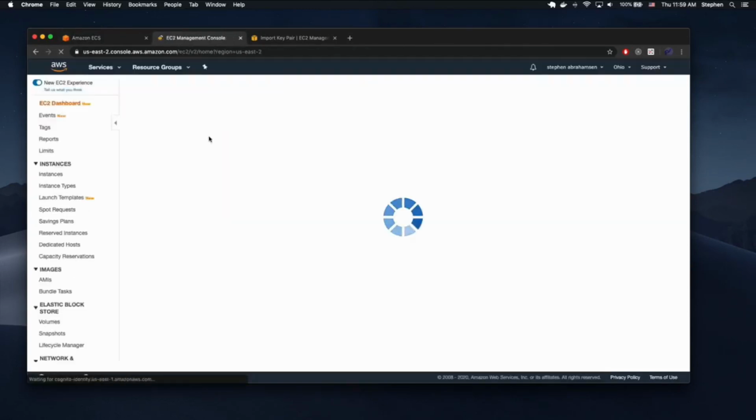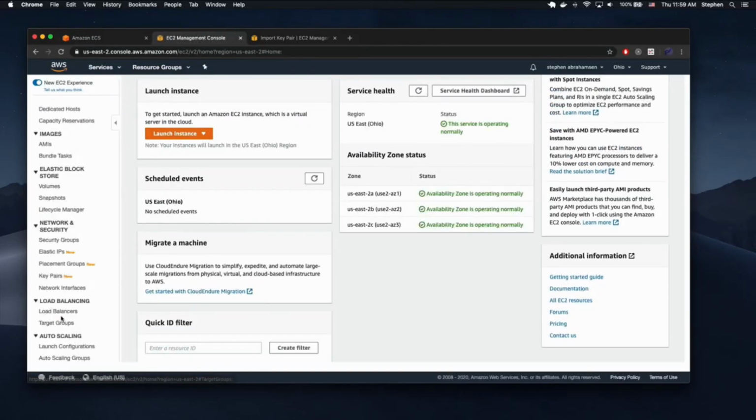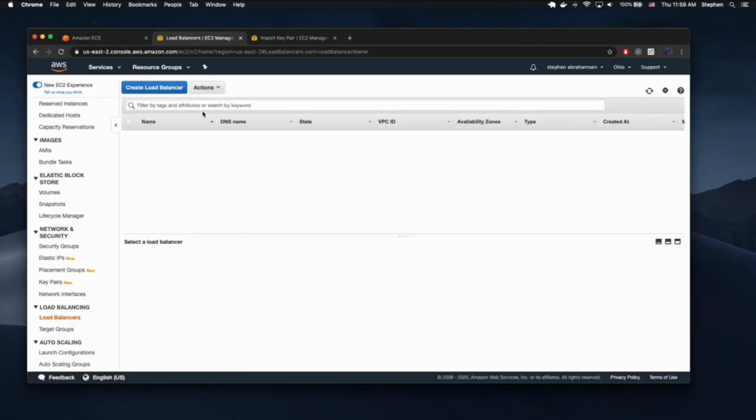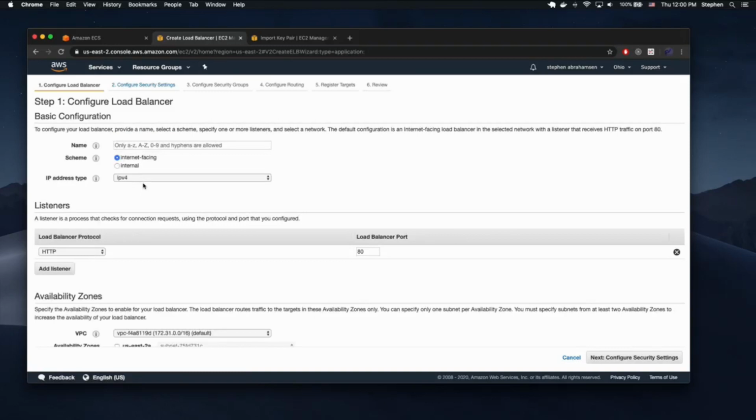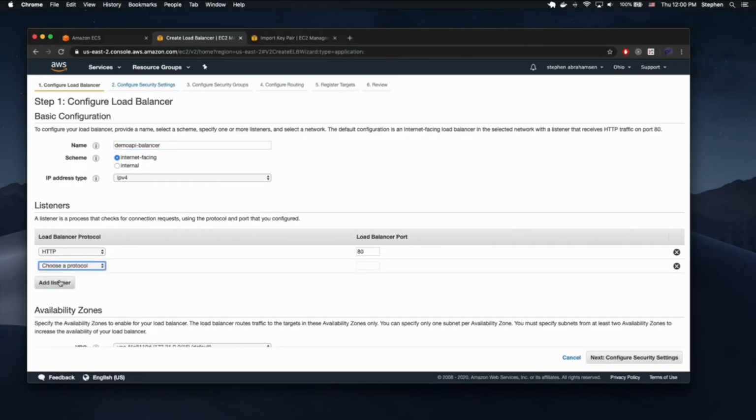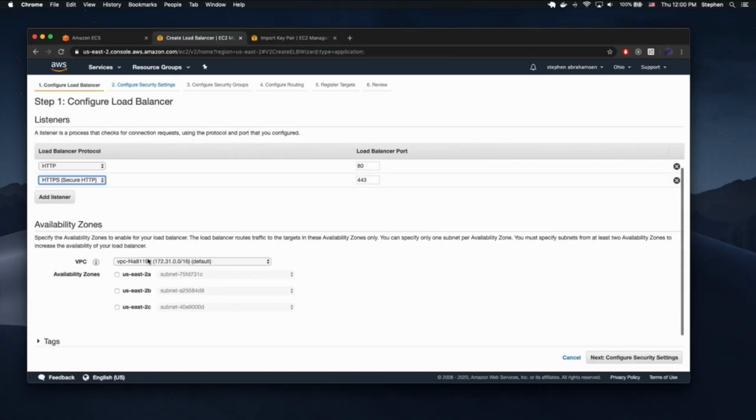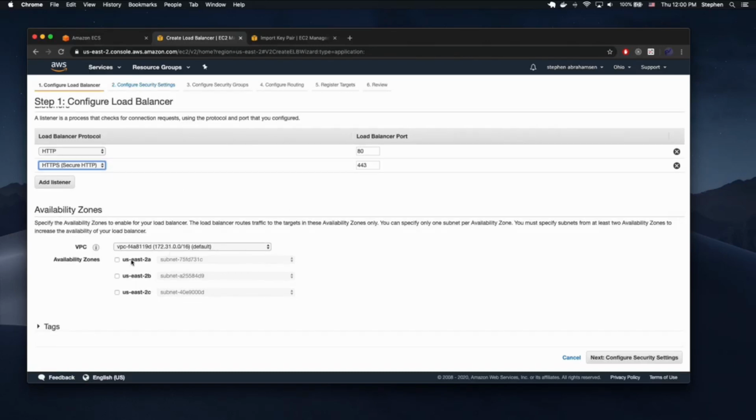So inside EC2, on the left side, you'll find your load balancers. Go ahead and create a new application load balancer. Inside application load balancer, call it whatever you want. We're going to call it the demo API balancer. It is internet facing. We're going to use 2 protocols. We're going to use HTTP and HTTPS. You could just have HTTPS and forward HTTP to HTTPS, whatever.